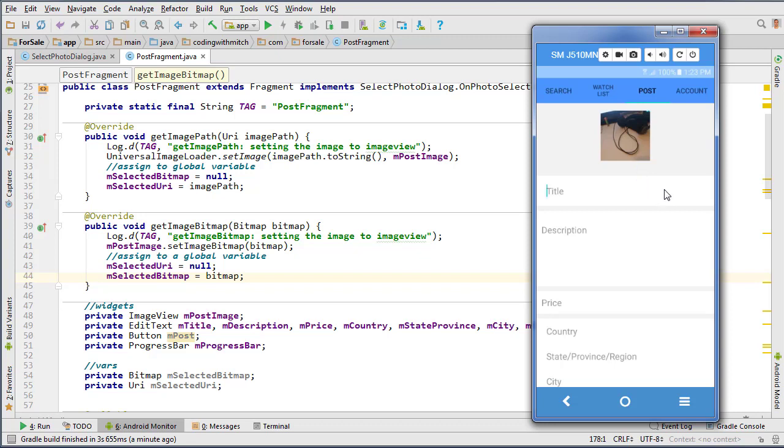So that's it for this video. That's all I wanted to do, was move the URI or the bitmap from the dialog to the post fragment. And now in the next one, we can start our preparations for uploading that image.